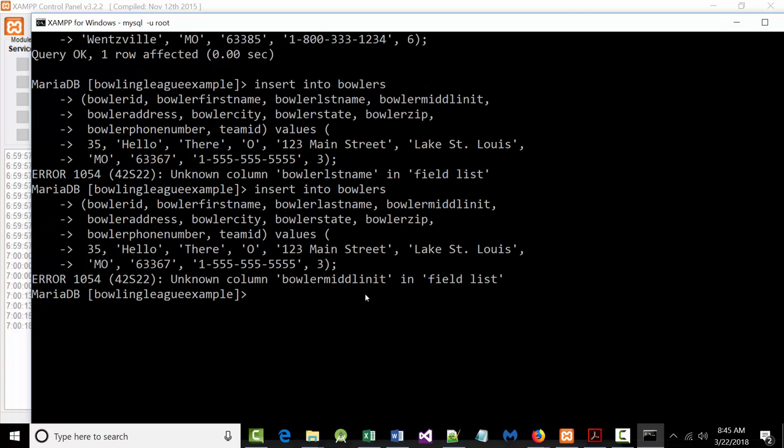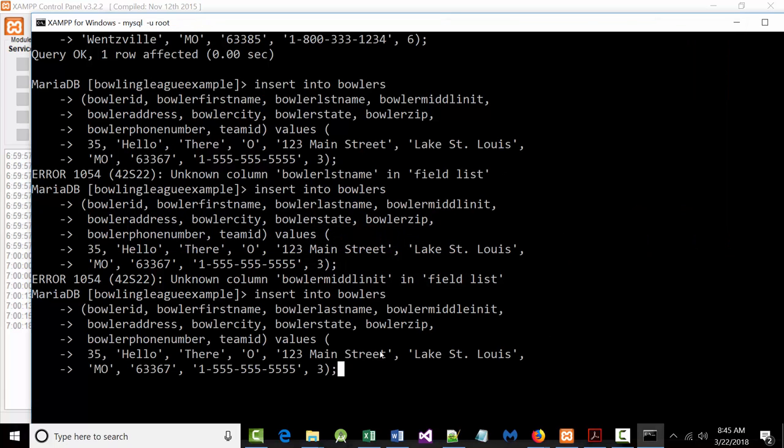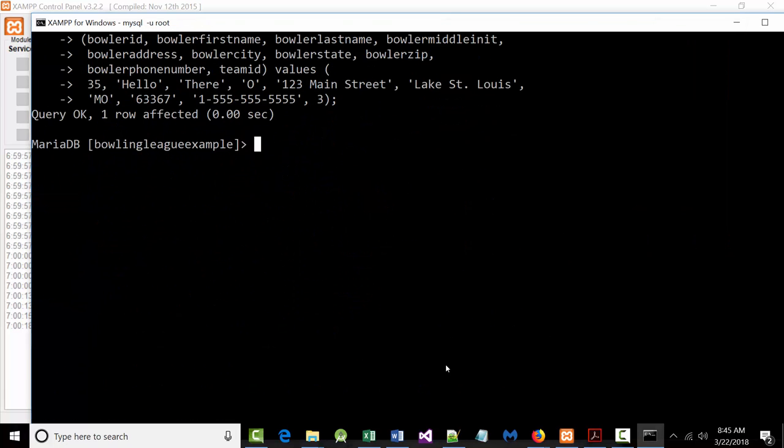And, oh, look, I didn't even mean to do that one, but I spelled middle initial wrong. I go back in. Where the heck is that? Bowler middle init. Copy it again, paste it in again. And look, now it worked. I think it's easier to do it like that.